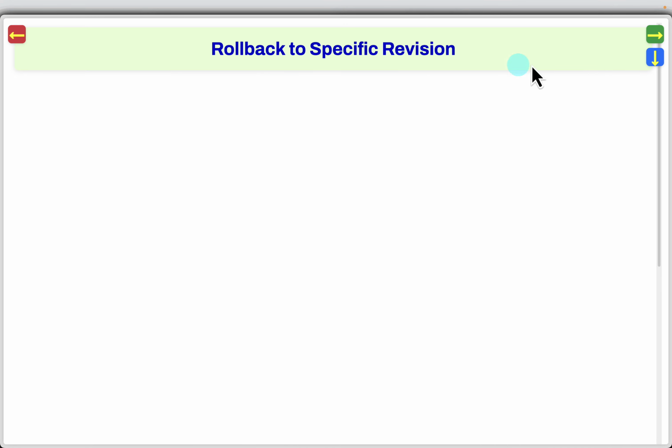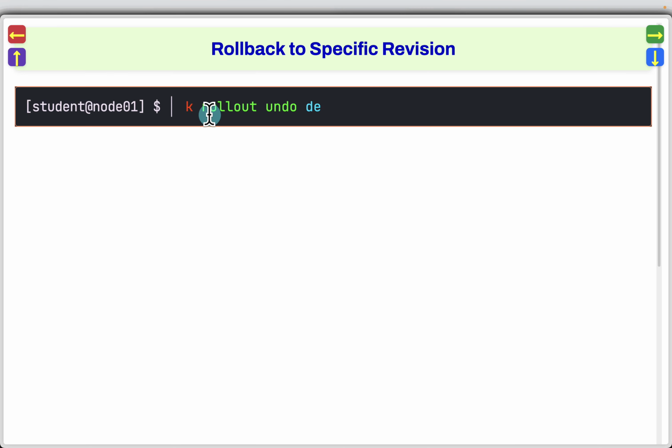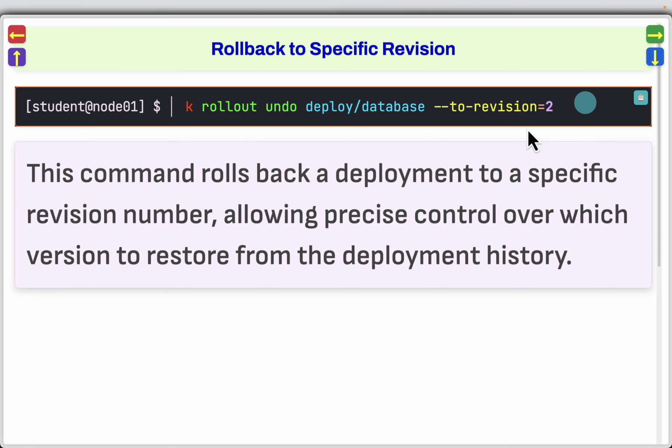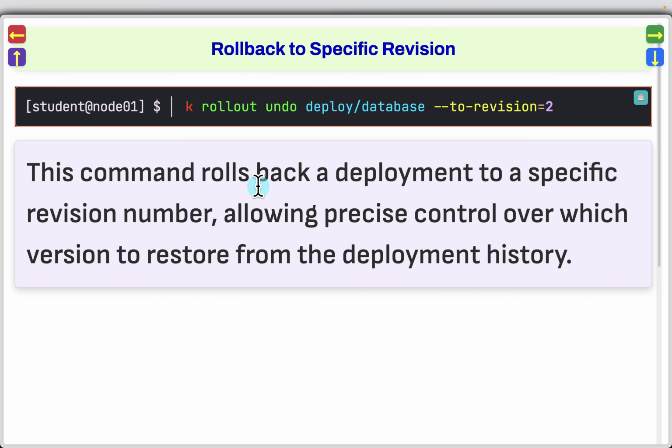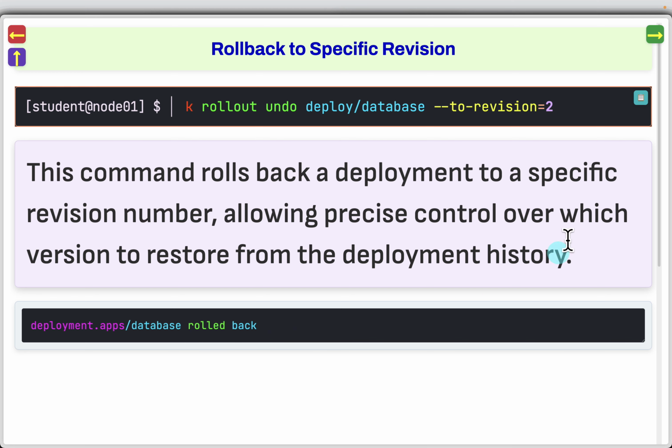Roll back to a specific revision. So kubectl rollout undo deploy to revision. First you have to check the rollout history and then you can go back to a specific revision. This command rolls back a deployment to a specific revision number, and that allows precise control over which version to restore from the deployment history. You will get a message saying that it is rolled back.